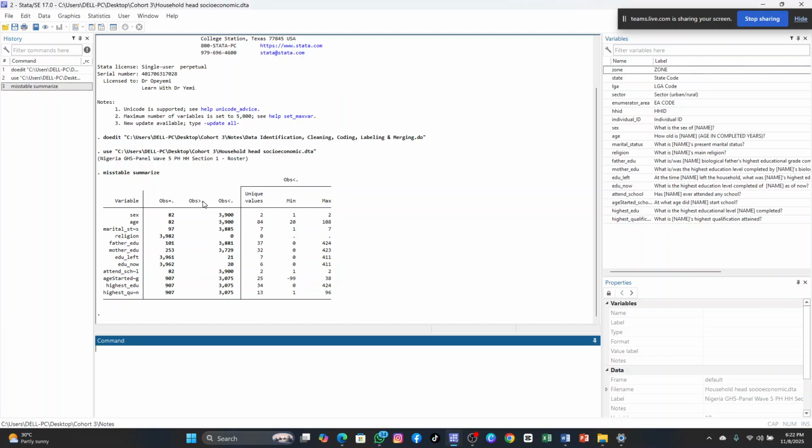Inside here it is not showing. Now observation that is less than missing, the number of observations, it will tell you the total number that you have there. And the unique value 2 means you have 1 and 2. It's telling you how many categories you have inside that variable. For sex we have 2. For age we have up to 84 different people with different ages.